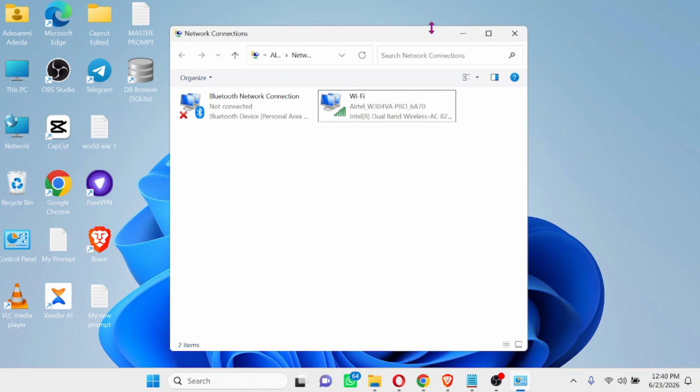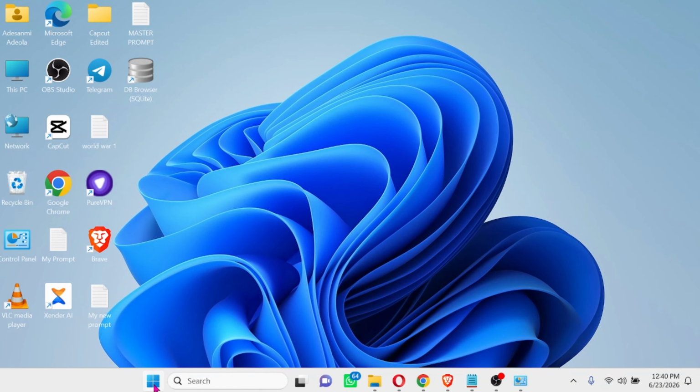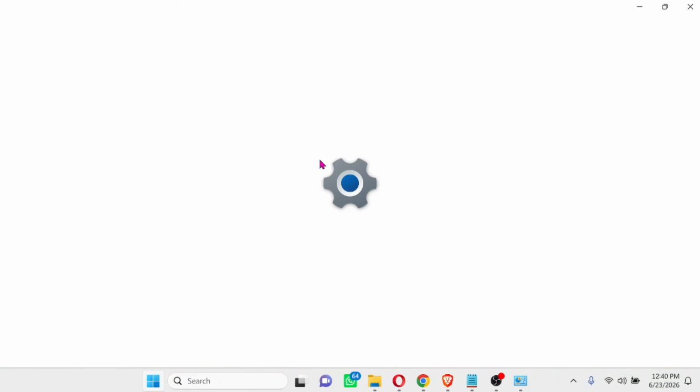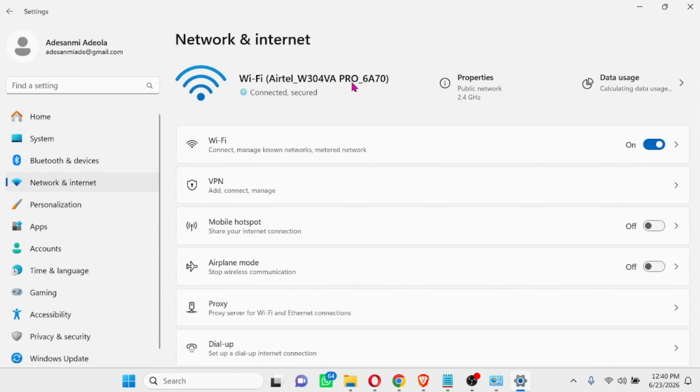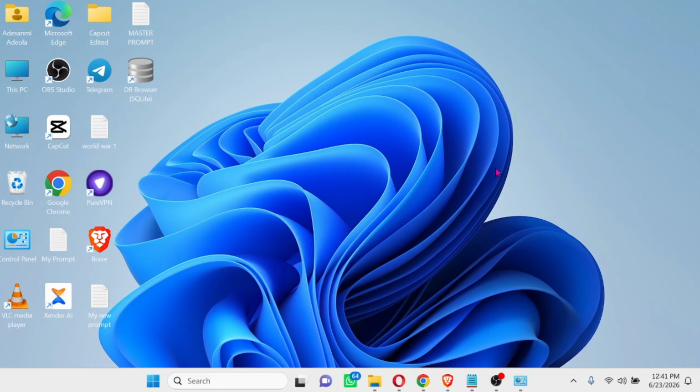Then how do you get to this place? It's very simple. Just come to the settings, click on it, then click on network here. You should be able to see the Wi-Fi connection here. And you see that the Wi-Fi is on. So once you've done that and it's yet to bring this out, you are yet to connect to the internet, you don't see your Wi-Fi, then let's proceed to the next step.